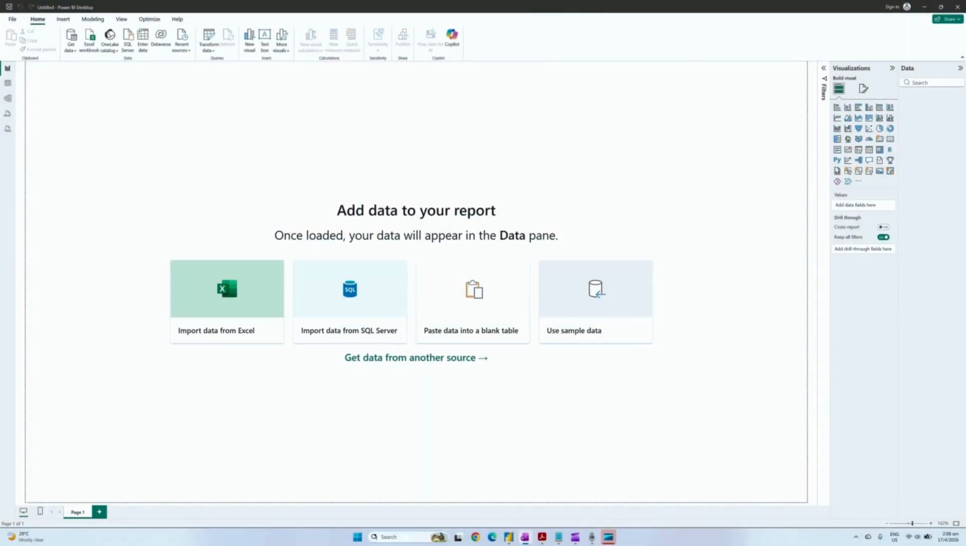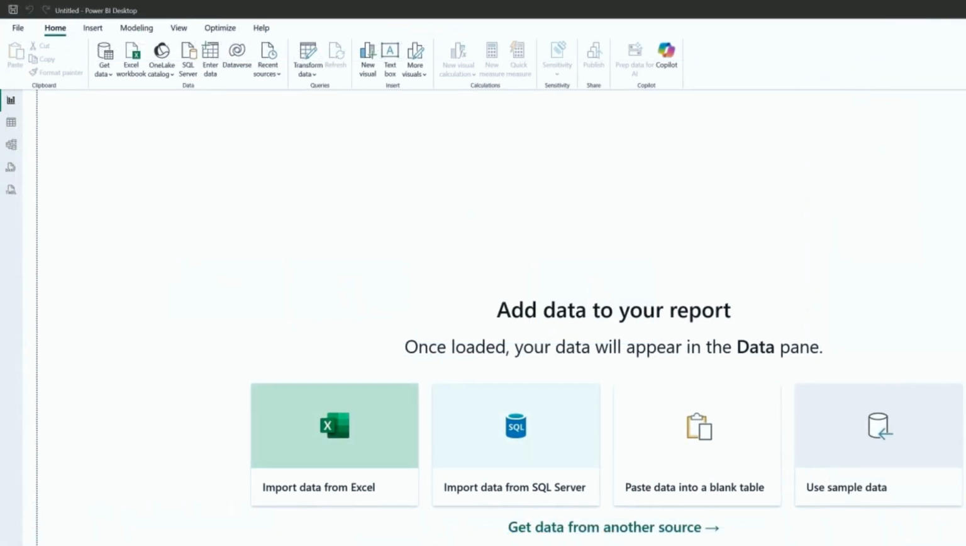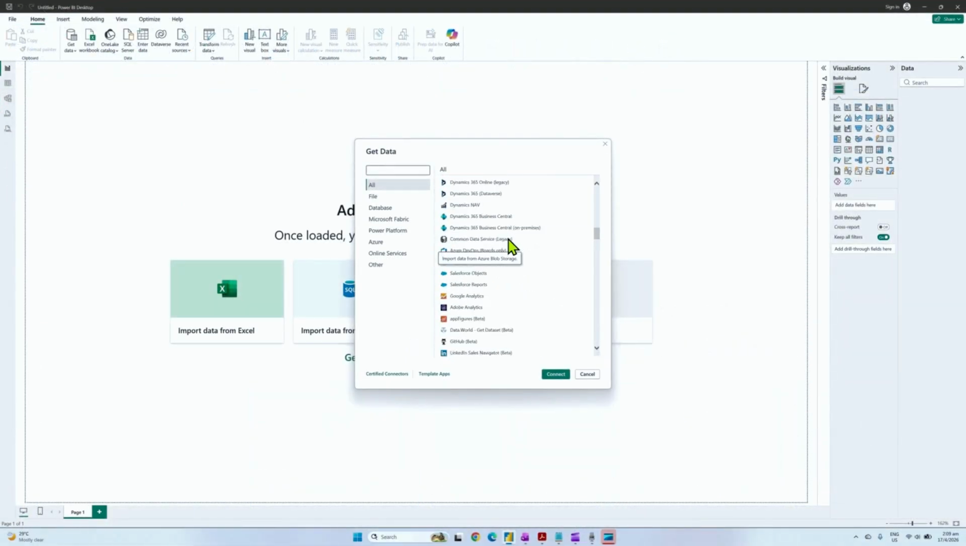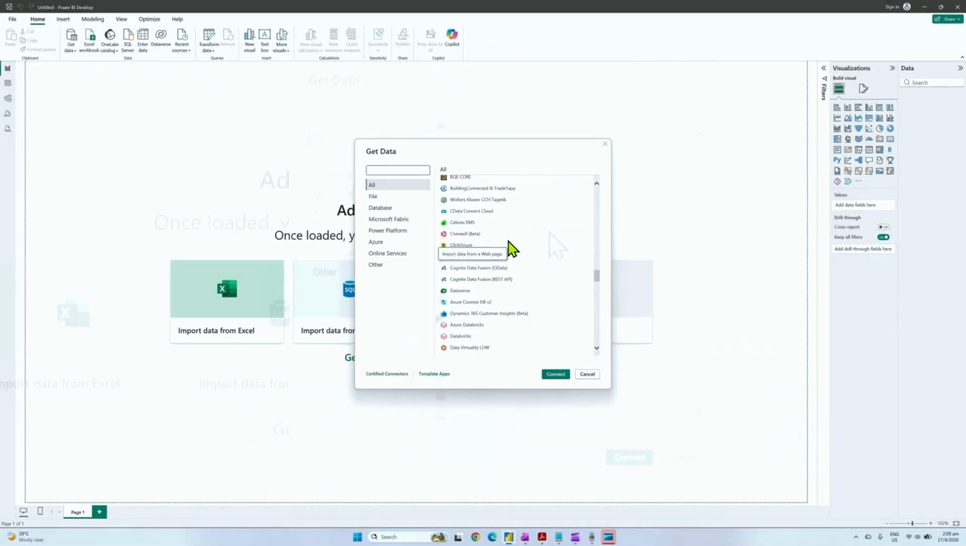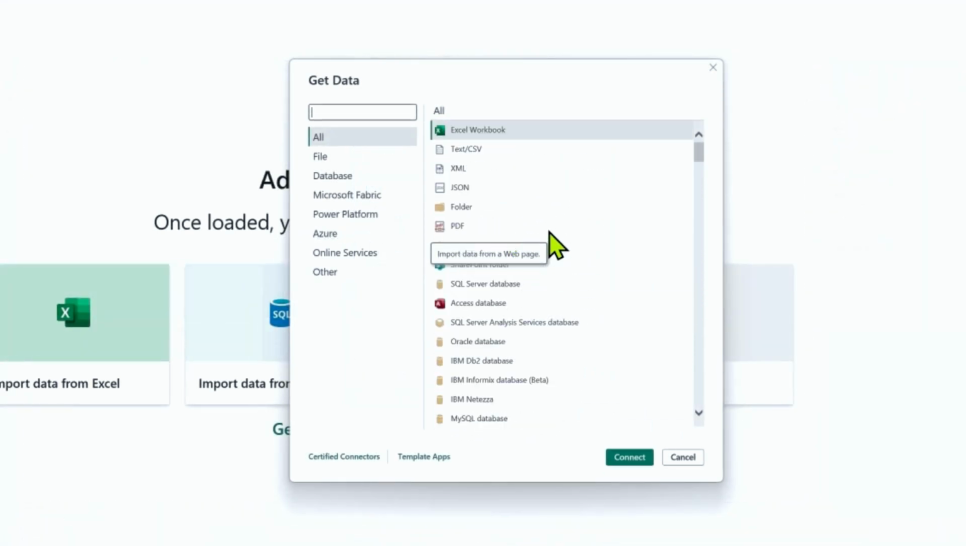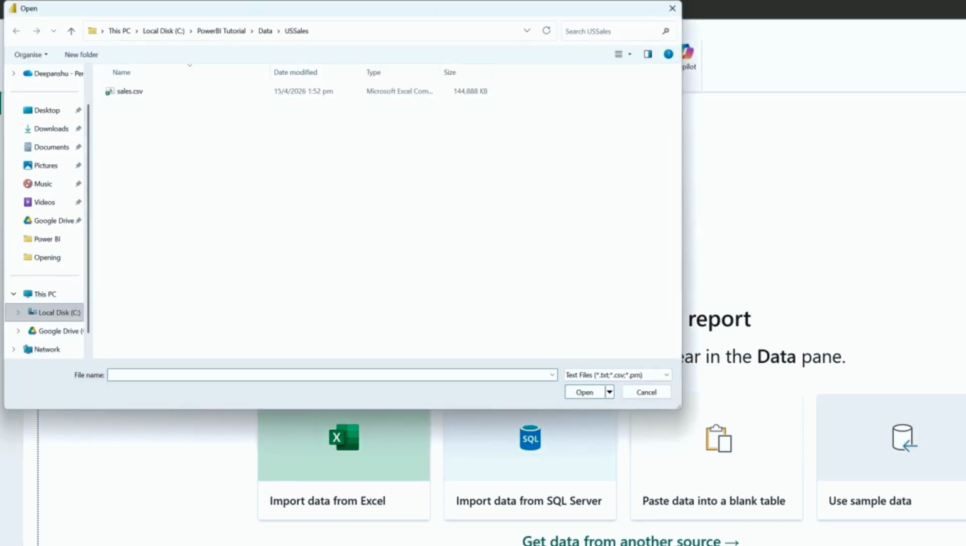Alright, time to roll up our sleeves and feed Power BI with our real data. Head up to the Home tab and click Get Data. You will notice a huge list here. Power BI can actually connect to hundreds of different sources, from cloud databases to websites. For today, we are keeping it simple. So select Text/CSV and click on Connect.